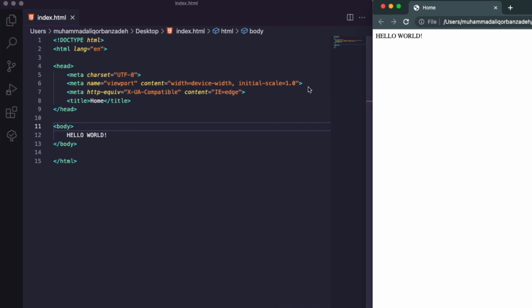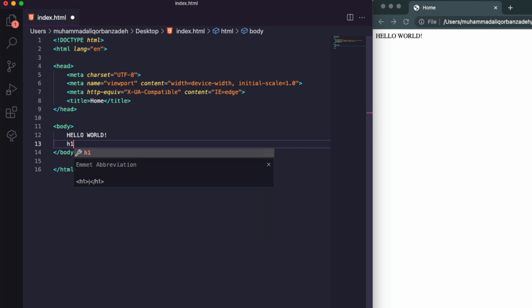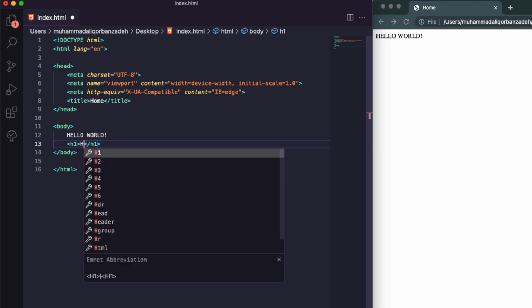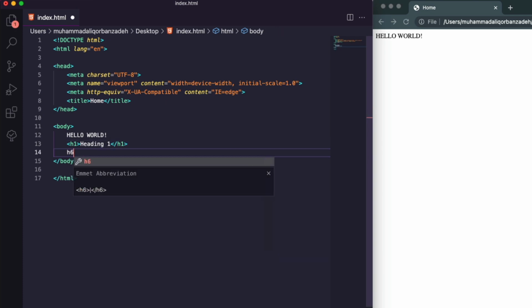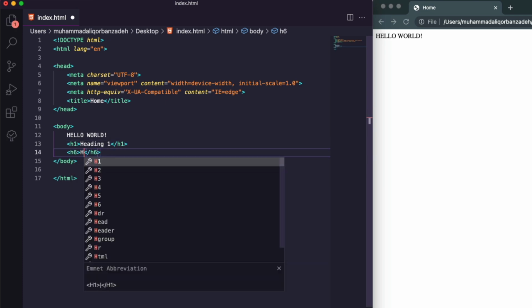Okay, in real world websites, you usually have more than just a simple hello world text. You need headings, sometimes you need bold text, sometimes you need italic text. So you need different tags to display these different types of text. For headings, HTML has 6 different heading tags for different sizes. Look, the largest one is H1, heading 1, and the smallest one is H6, heading 6.